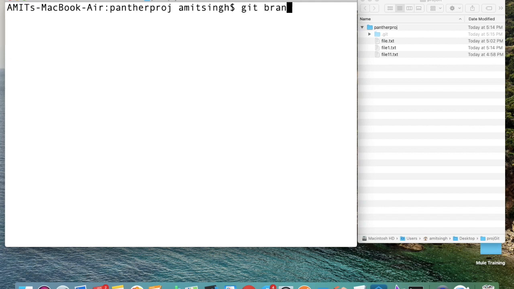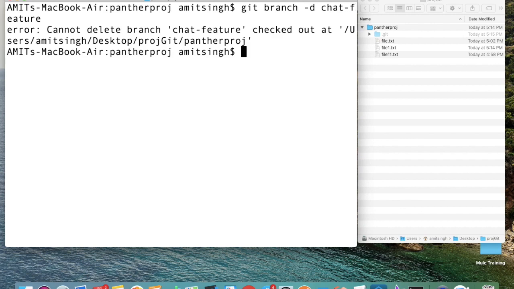Again we are going to say git branch. That means we wanted to perform some operation over branches. The operation I wanted to perform is delete, and the branch name is chat feature. If you hit enter, you can see that it can't delete branch chat feature, checked out at this project. Why are we getting this? Because we did not merge our changes with our master branch.